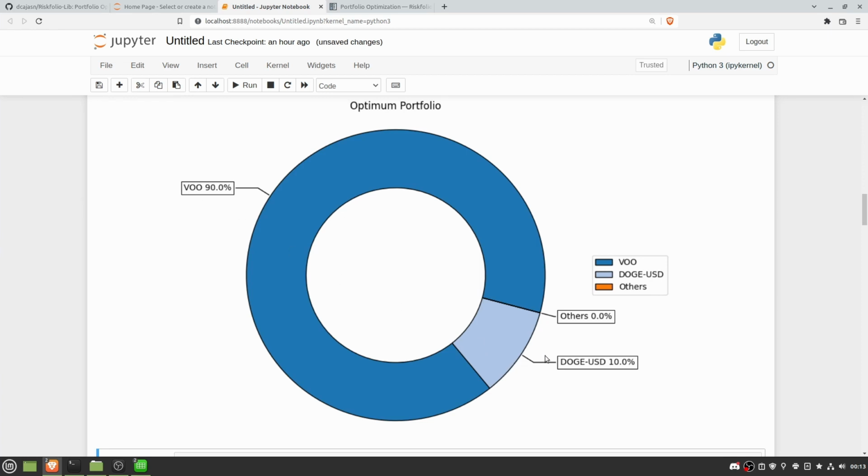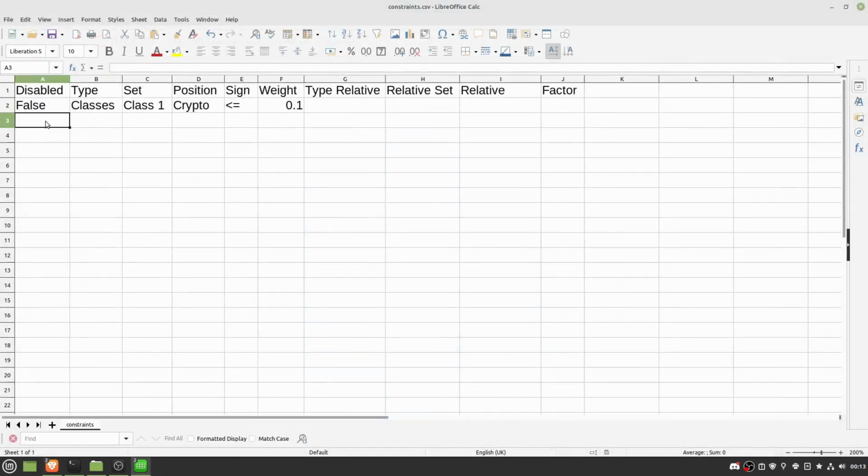Now, it's been a persistent theme through this video that this Dogecoin has been a thorn in my side. And perhaps we do want some Dogecoin exposure, but we don't want it to take all of our crypto exposure. We want some other assets in there as well. So let's add another constraint here just for fun.